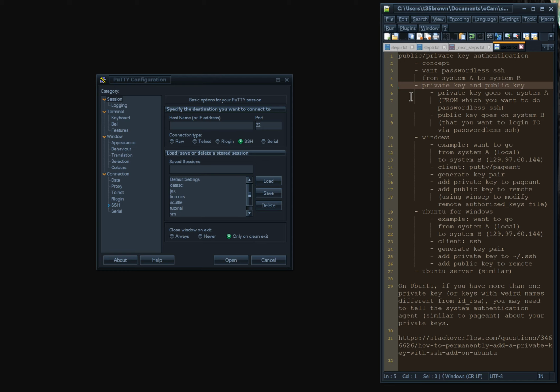And the public key is something that you place on the servers that you want to log into with passwordless SSH. So if you want to go passwordless SSH from system A to system B, then the private key goes on system A, which is the system you want to do passwordless SSH from. That's where your private key is, because it needs to know who you are. It needs to be able to say, yes, I am this person, you're coming from this machine, and I am this person.